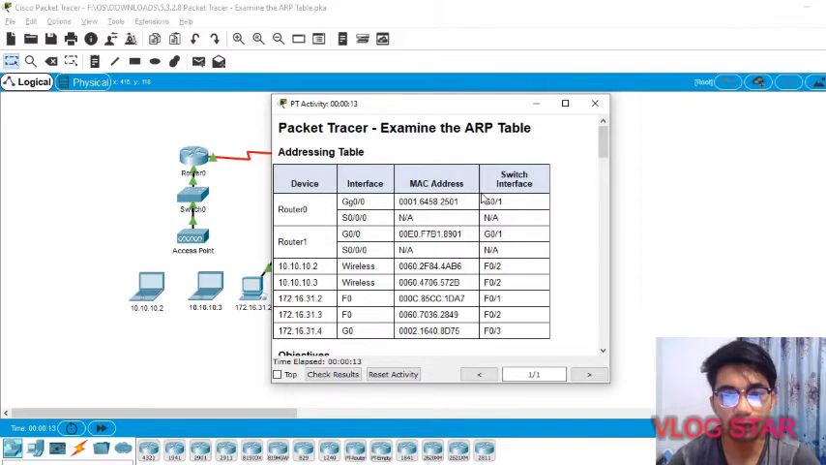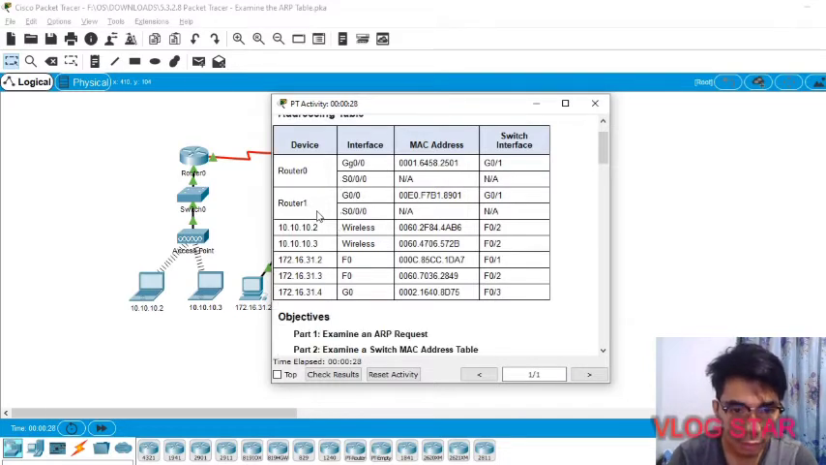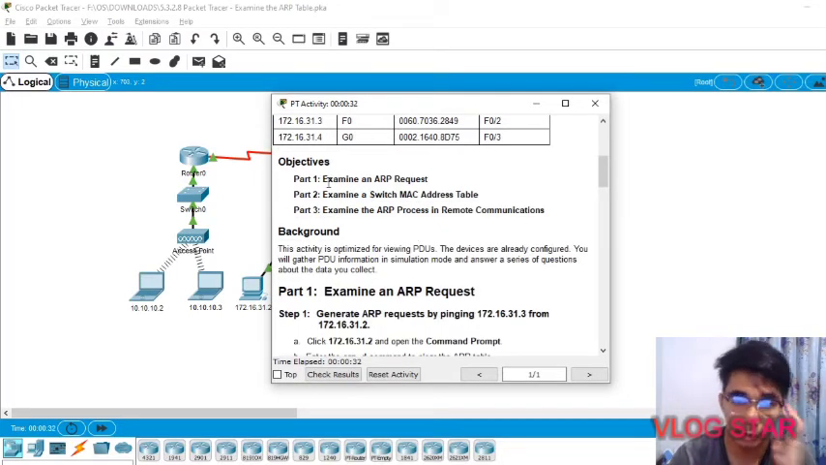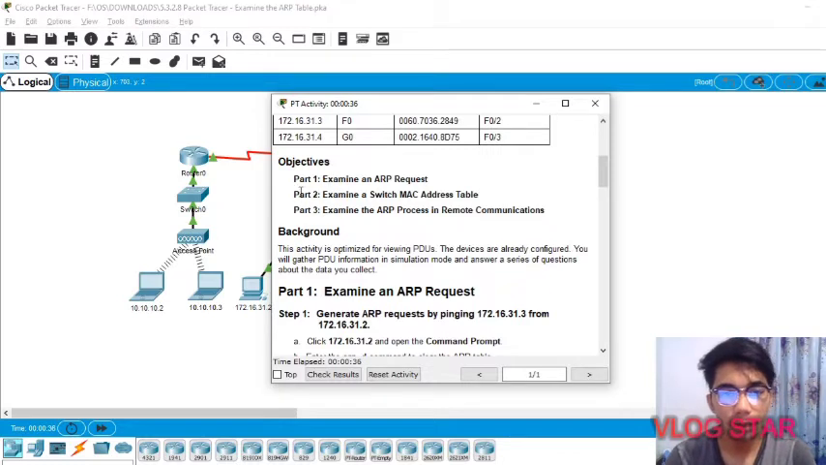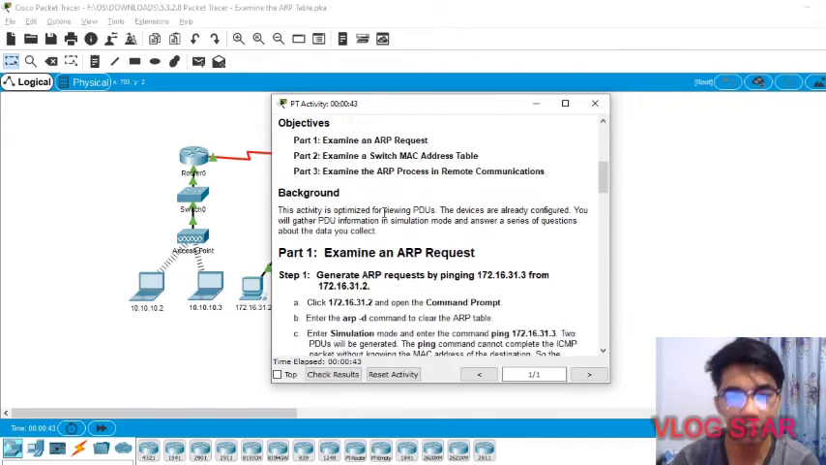I'm currently a second year BSIT student and I'm about to do an activity for our networking course. This is called the Packet Tracer activity, examining the ARP table for chapter 5. As you can see, these are the addressing table, the router 1 and the other stuff. The objectives are: part 1, examine an ARP request; part 2, examine a switch MAC address table; and part 3, examine the ARP process in remote communications.